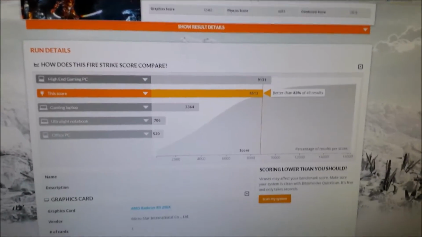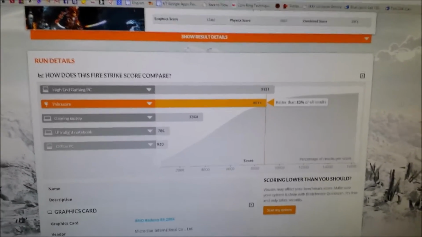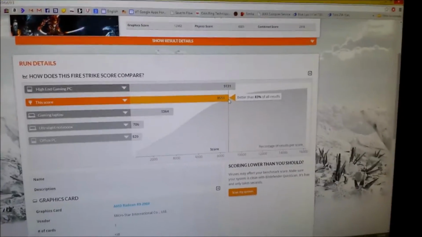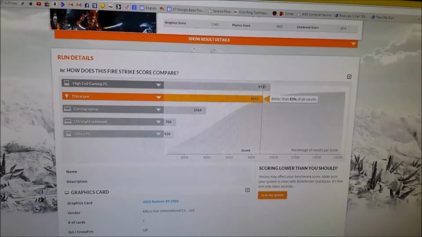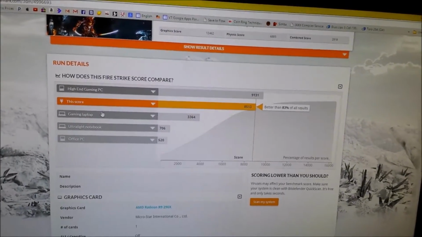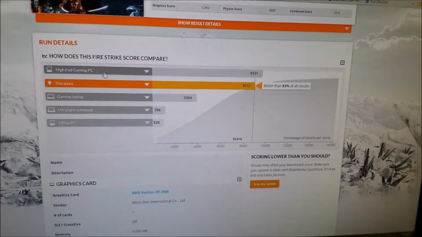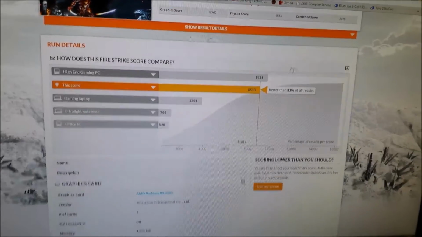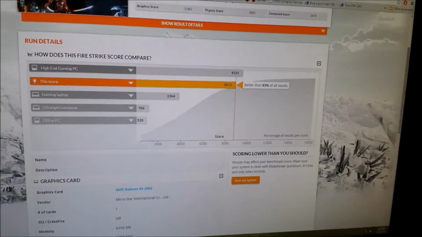So here's some score details so you can see. It's definitely, as you can see, on the 83rd percentile. So, like, yeah. It's between gaming laptop and high-end gaming PC, so we're not even between them. It's really touching this, so that's cool. I'm proud of that. Office PC 520. Wow.